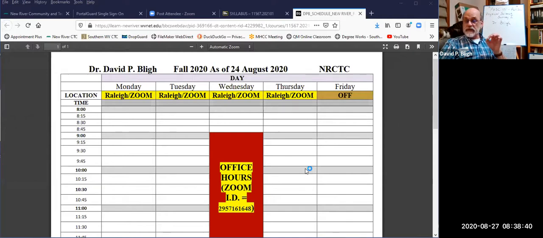And we'll look at the syllabus in a minute. And the syllabus will have a small paragraph on how to find and install the Zoom client. So we'll get to that in just a minute.